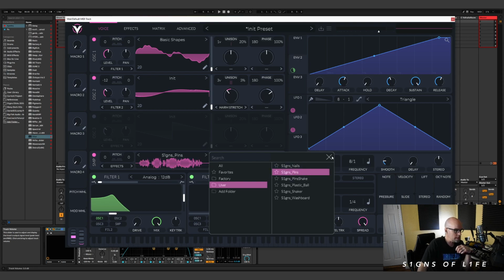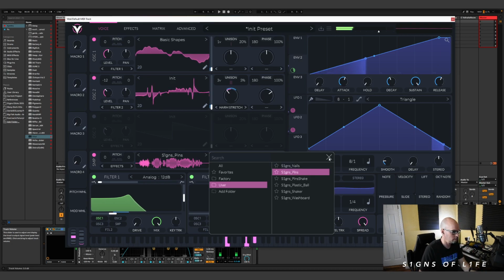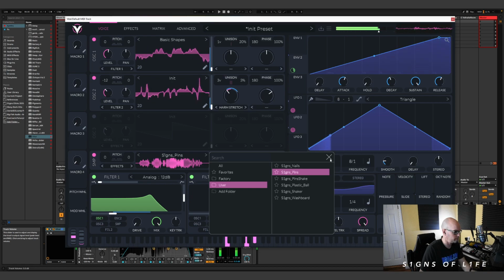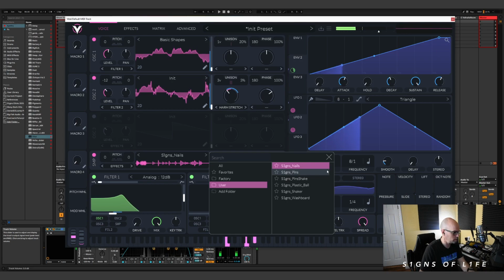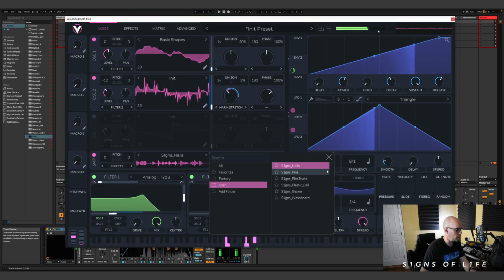These are just some of the samples that I use, and this was literally me recording random stuff in my garage. So we have a pin, like this was pins. That's pretty cool. Nails here, obviously this is self-explanatory. Dropping nails on my garage floor.